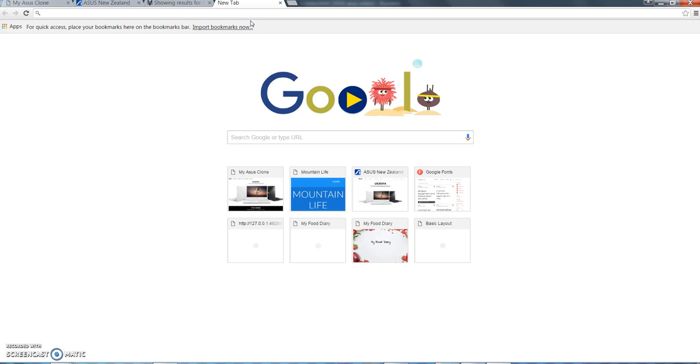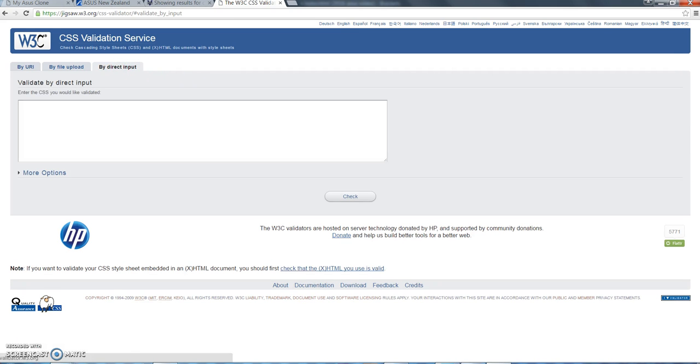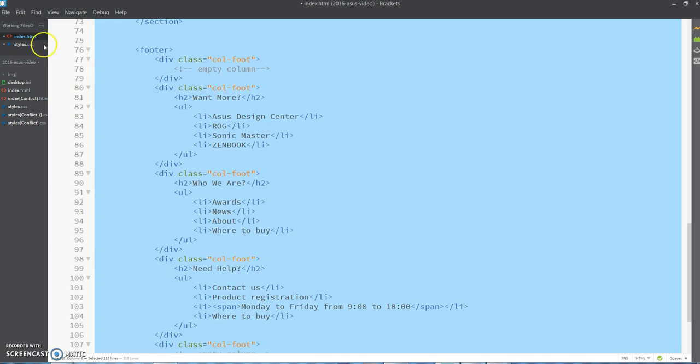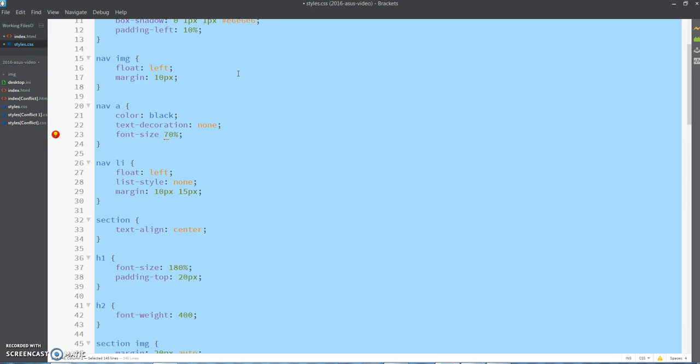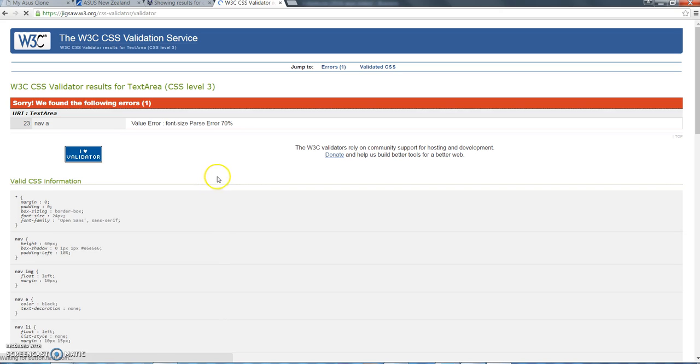It works very much the same for CSS. Again, we'll use the direct input method, so I'll go back to my CSS and copy all of that in. And you'll see we have just one error here. It says on line 23, for the nav a property, there's a value error and font-size parse error.